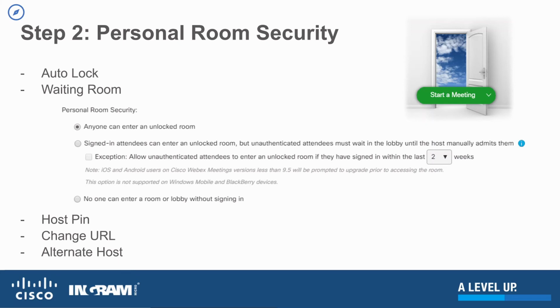So as you can see here, here's some settings from the control hub. So anyone can enter an unlocked room, or a signed in attendee can enter an unlocked room, or nobody can enter a locked room if they're not signed in first. So really, if somebody's not signed into the system, if you pick that last one, it'll just say, sorry, the room's locked, and hang up on them, and they can't get in at all.